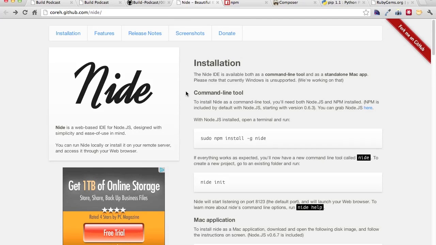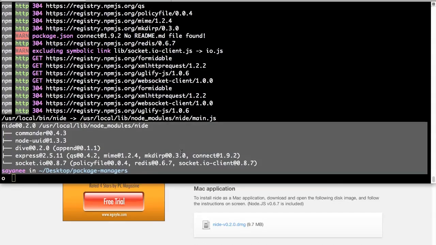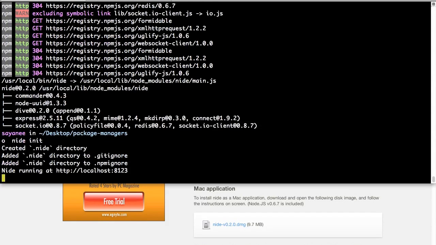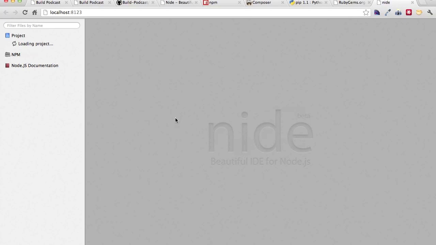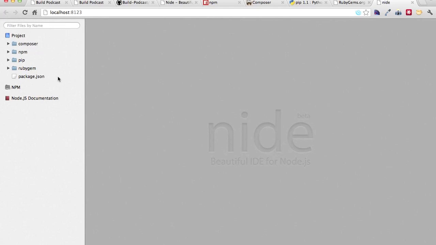Usually all package managers will have some kind of documentation that we should be reading. And here it says run nide init. So let's go ahead and do that. Right, so once you do that, it will bring us to the project folder. You can write here the project name, the author name, and the project description. Skip this test, and there you have it.